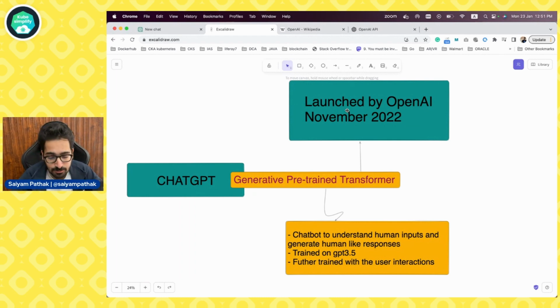Again, just to put a disclaimer, not everything by ChatGPT is true, and there are various things that you should definitely consider while using ChatGPT. So let's talk about OpenAI.